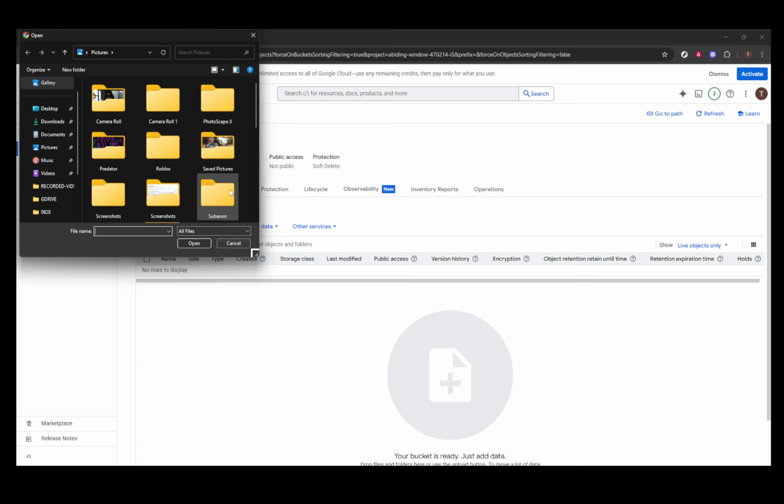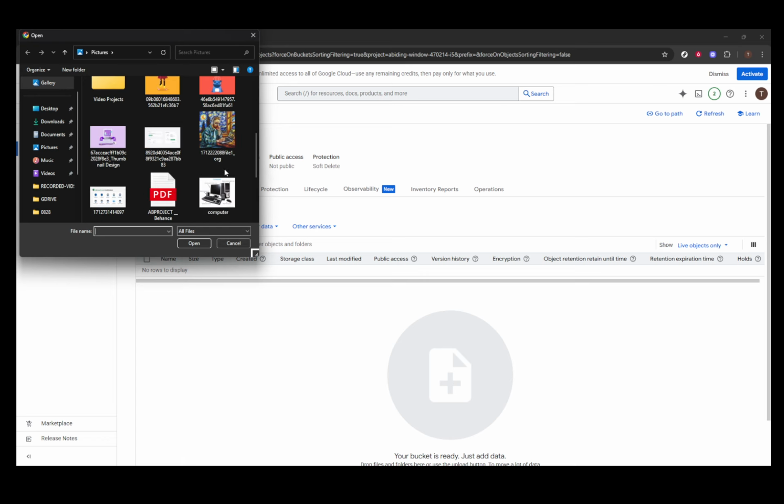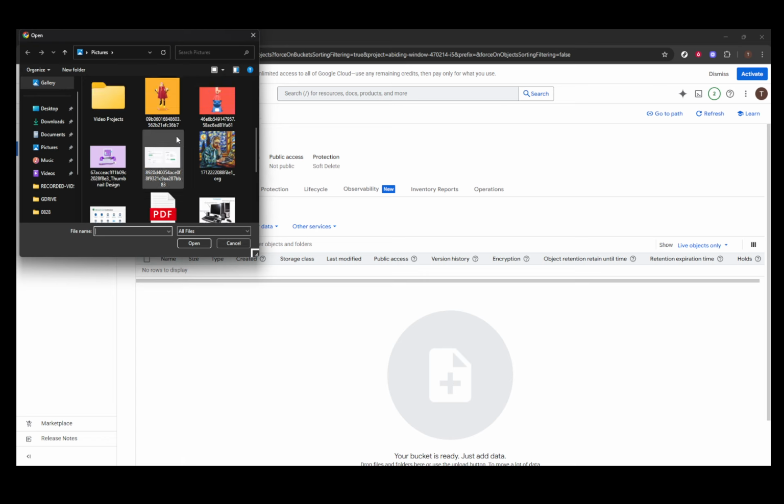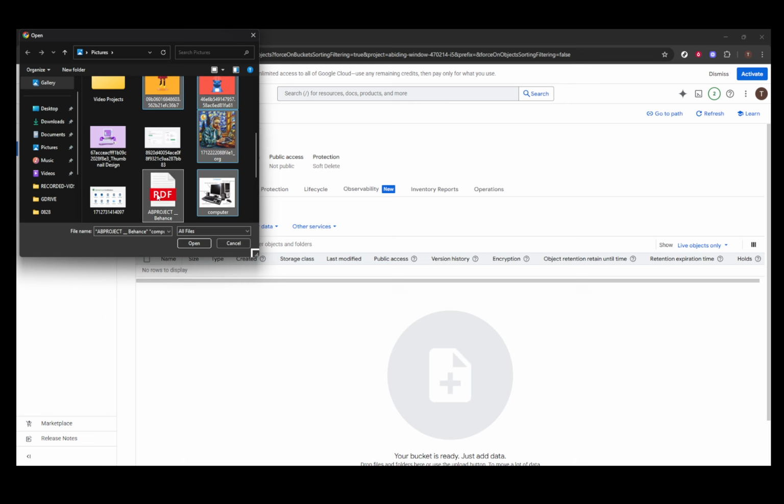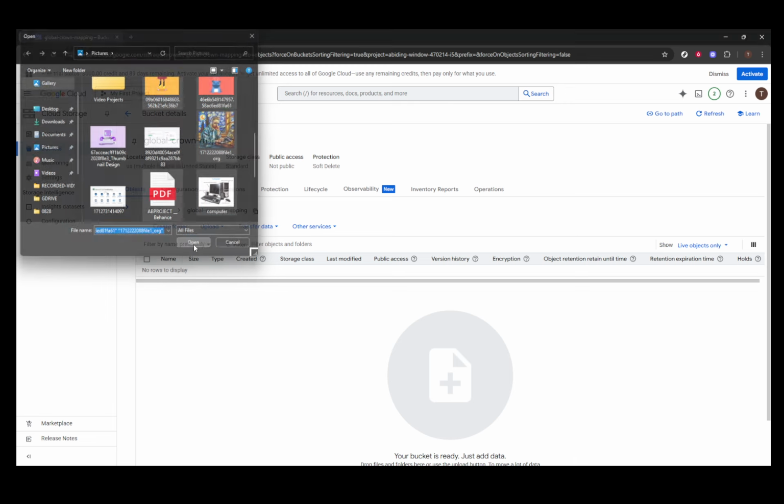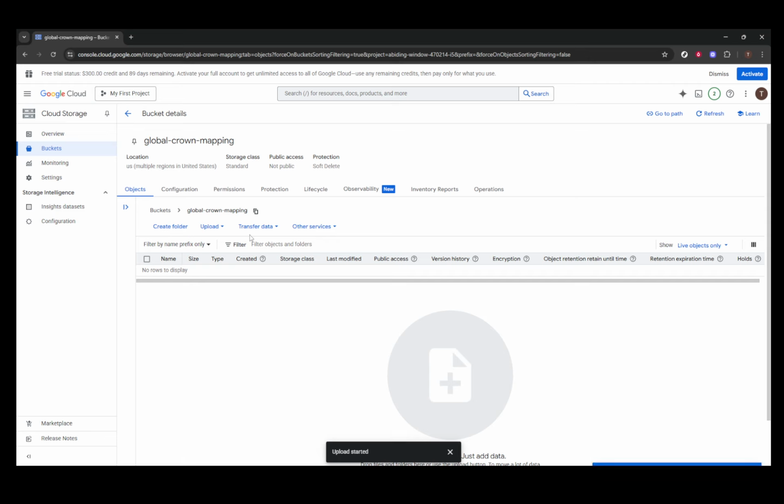If you prefer navigating to files instead, that's an option too. Just click on the Upload button and then select Upload Files. This will open your File Explorer, allowing you to browse your computer for the files you wish to store. Once you've made your selection, click Open, and the upload process will commence.